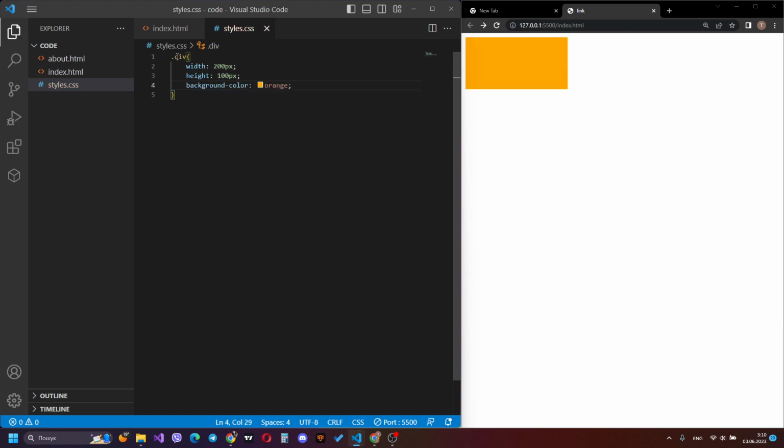Now save and refresh the page and you can see a big orange rectangle. If you put the cursor on the rectangle, you see that it changed. It means that the entire rectangle is a link. So if we press it, we go to about.html.